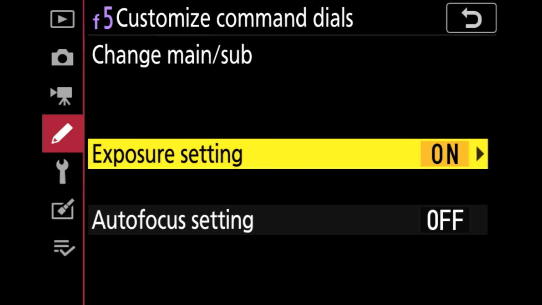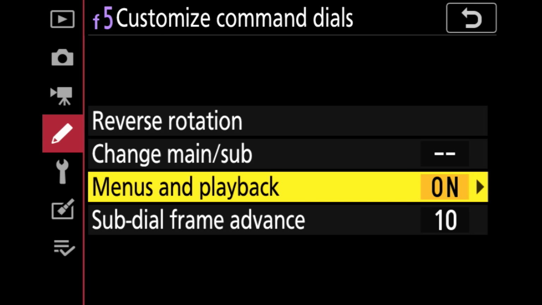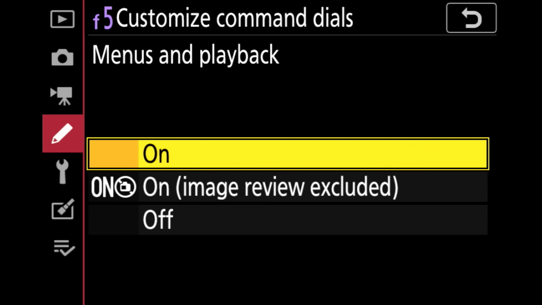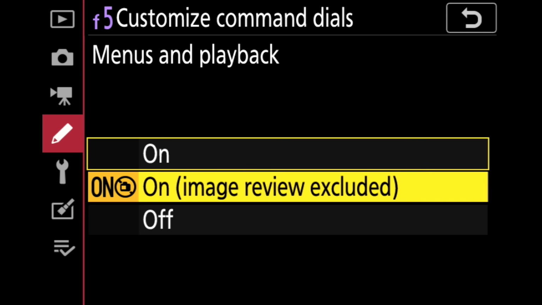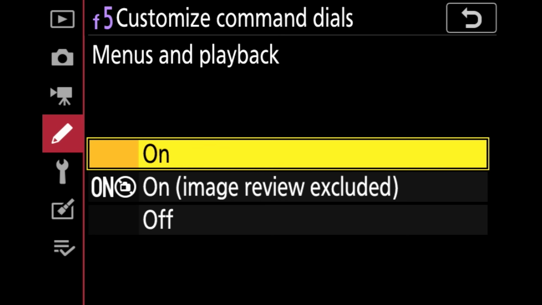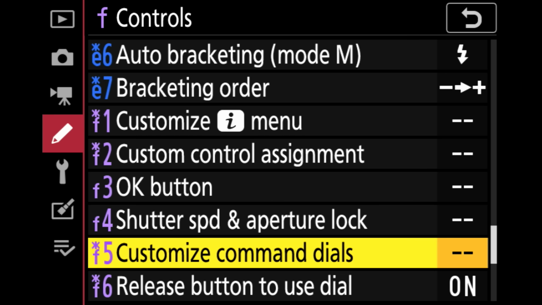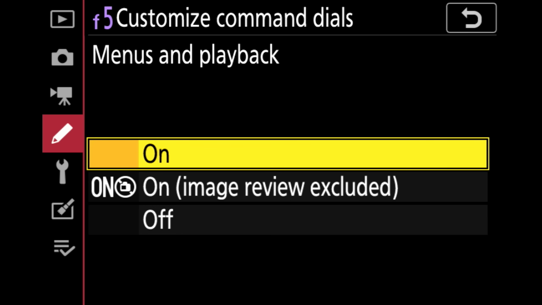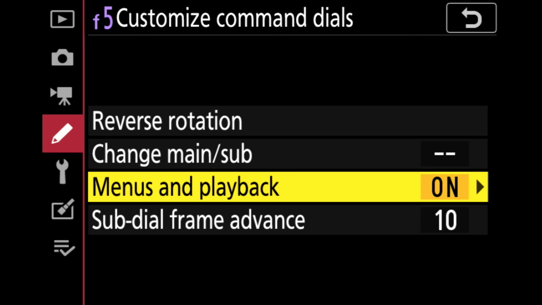Do you want to flip-flop the main and sub button for the exposure setting or the autofocus setting? And as far as the menus and playback, do you want them to affect the menus? Like right now, if I turn the command dial, as I am, this is the back dial on the camera, you can see how it's going through each of these 3 choices. Now the sub-command dial, if I spin that, it will actually go back through the menu. So it's going back through the menu. If I go the other way, it's going into the menu. So you could change the behavior of those with menus and playback.